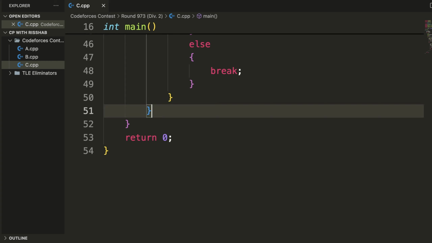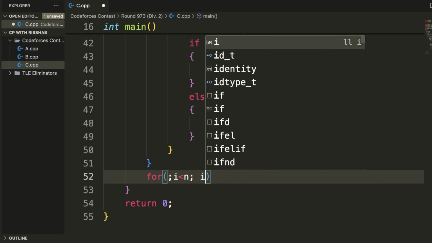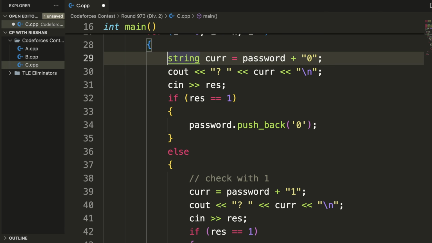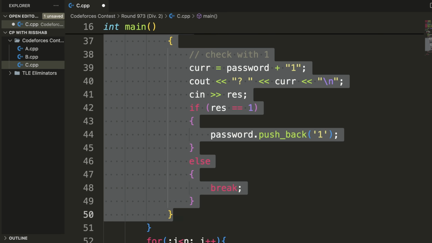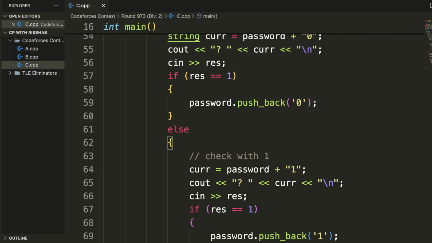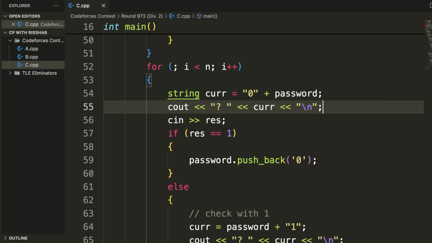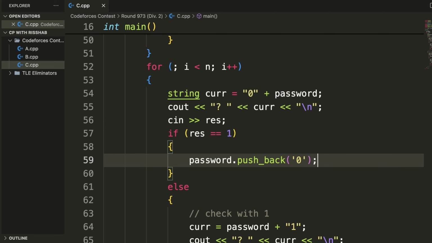And after that we need to check the prefix. So we will have an i, and i less than n, and i plus plus. I'll just copy this whole code again for the second for loop. I'll paste this. So instead of the back, we'll start with the front. So if this is possible, then we can't push back here now. We'll have to assign it again to 0 plus password.